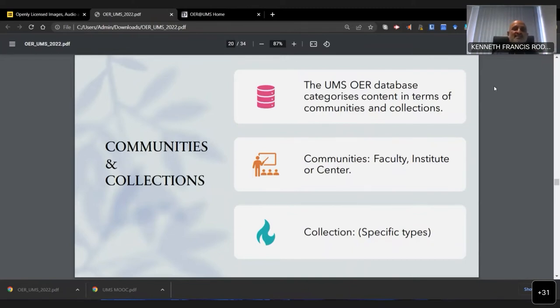Now, what the OER is essentially is a database. This database is maintained at our JTMK in UMS. Okay, it's a physical database stored here. Every time you access the content, the traffic is recorded. So we know who's downloading the content, the IP address, and so on and so forth. So we monitor that data as well.